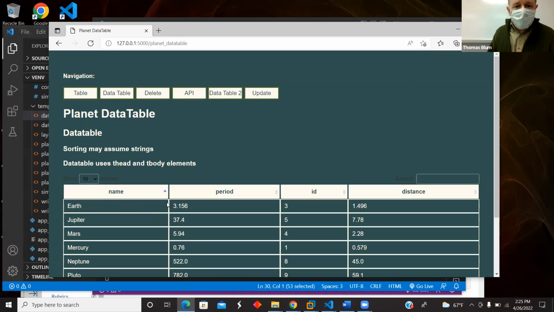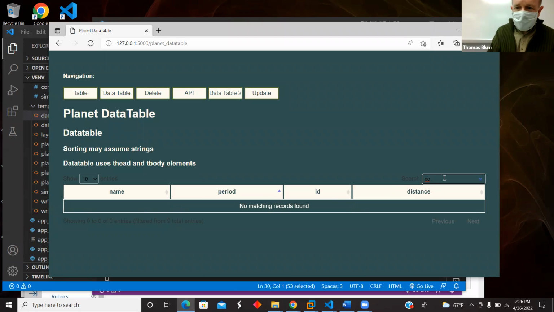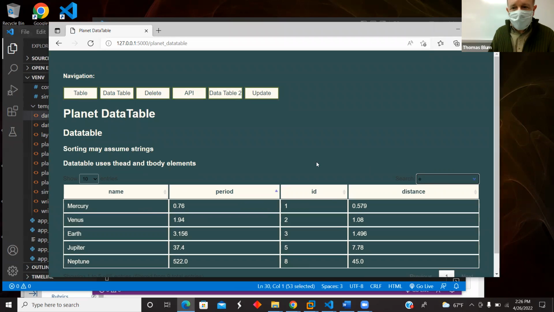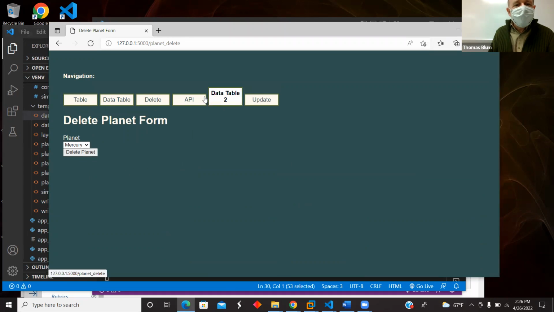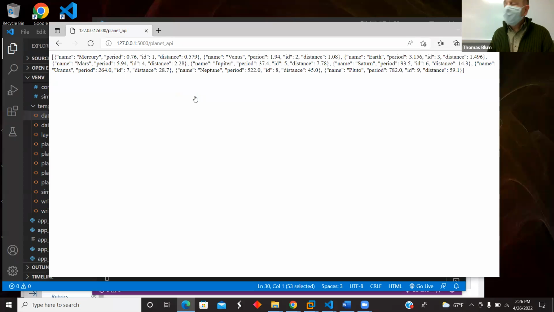We have the data table, which has the sorting and searching. Nothing has EE in it. Some things have an E in it. I have the delete. I can pick probably Pluto and delete it. I have the API. I lose my navigation when I go to the API because the navigation is part of HTML, and API doesn't have any HTML. It's just pure JSON, but I can go back.